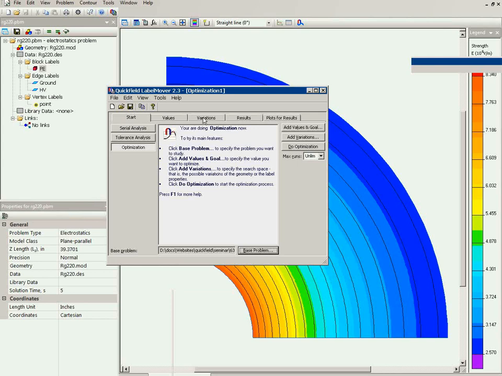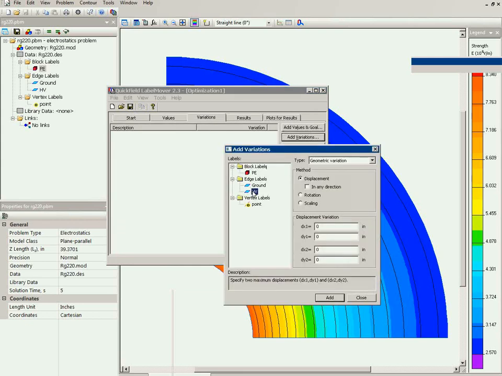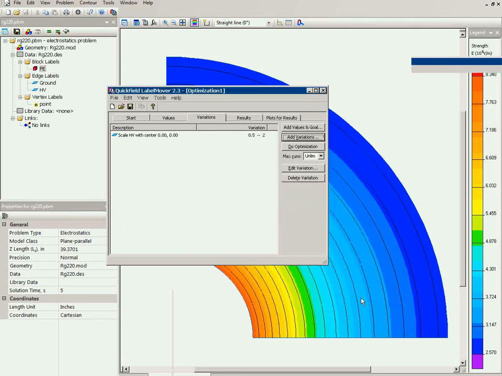Now, what values could I change? I can change the diameter of the high voltage conductor. For example, it could be 2 times smaller or 2 times larger. I will scale this central conductor, make it 2 times smaller or 2 times larger. This is the variation of the geometry.